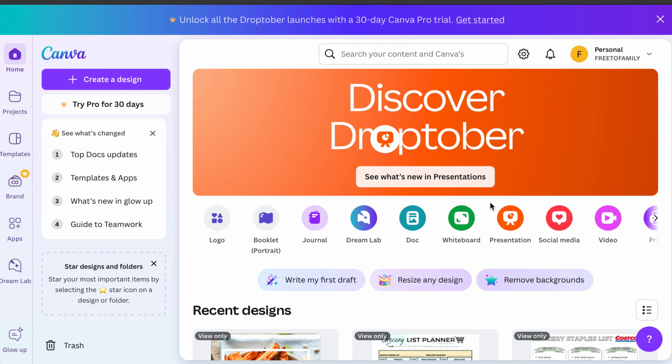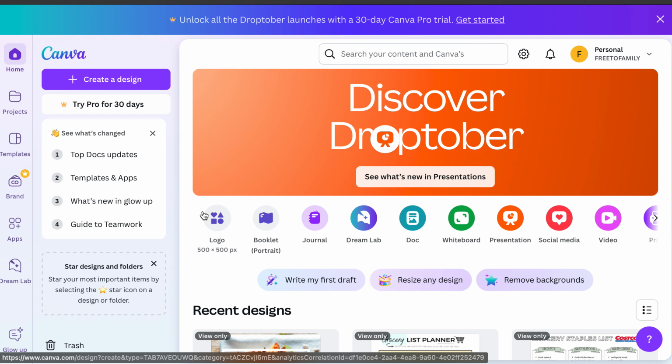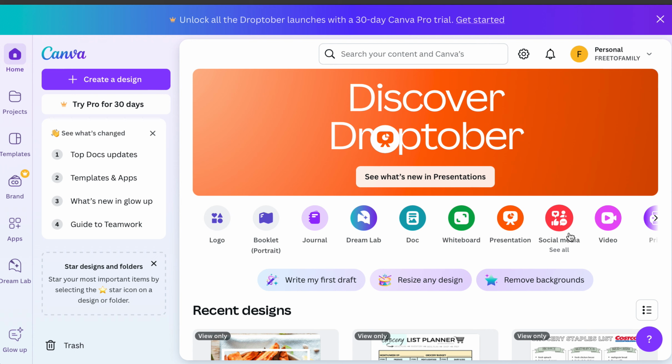But if you already know a little bit about Canva, this is what you're seeing when you first come in. You can pick from your logo to booklet to journal to doc, whiteboard, social media. You can pick all of those different options, right? And you can go straight over here to the home, projects, template, right? This is my unpaid account.